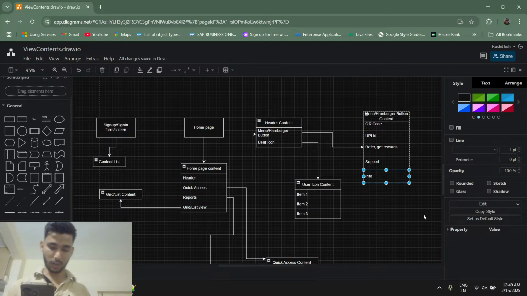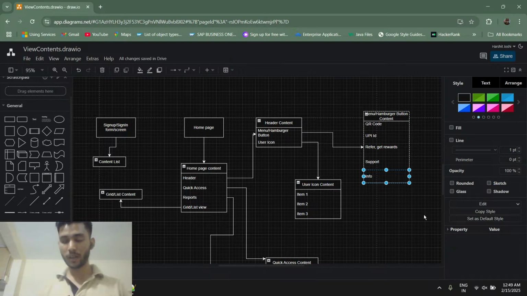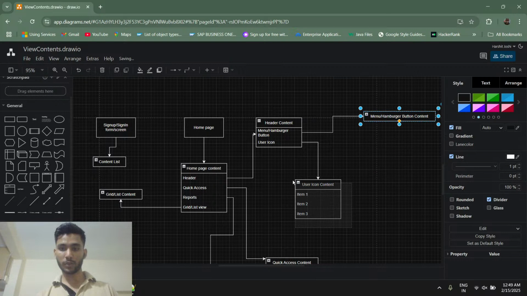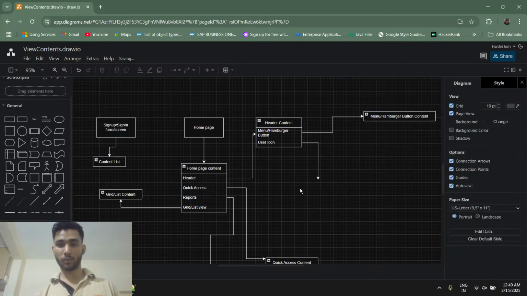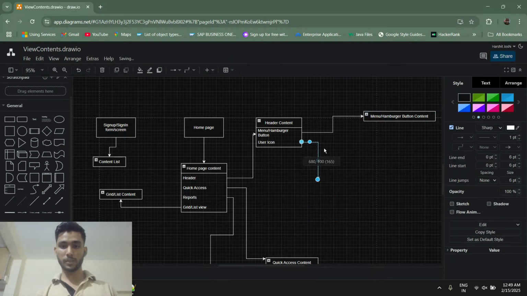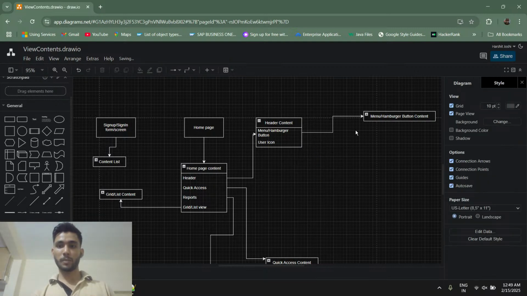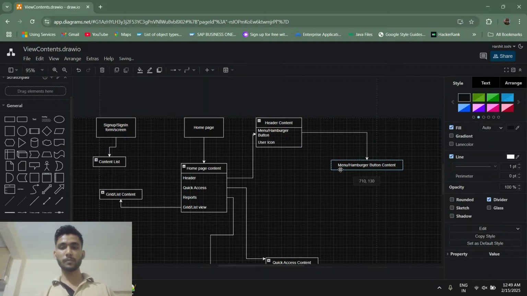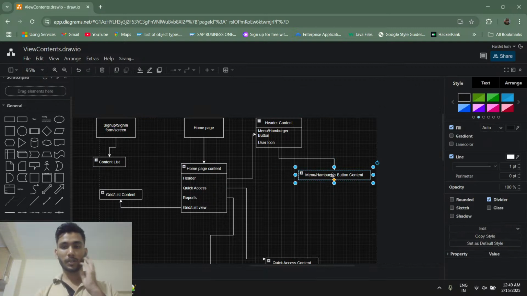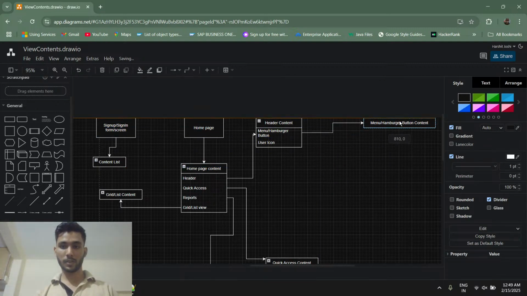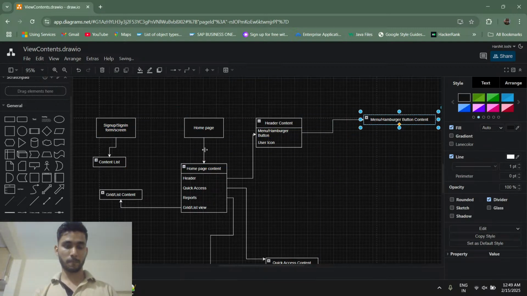What more can I add, or is this enough? I think this is enough for the hamburger button. The user icon I forgot, but it's going to open another screen, so it is not necessary. I'll remove this as well. And what I'll do is we'll be needing this.